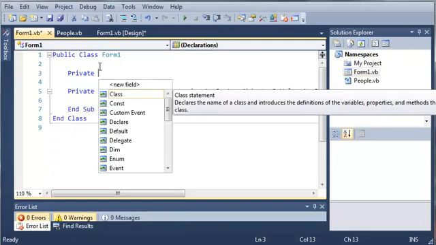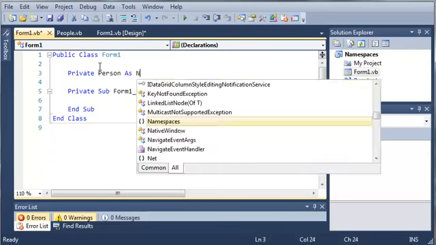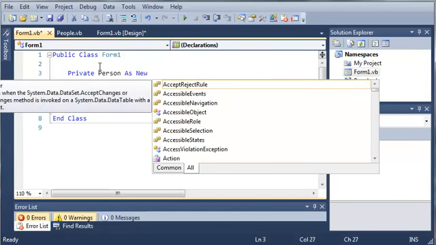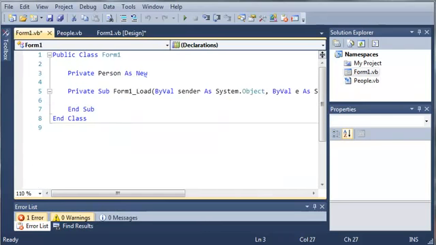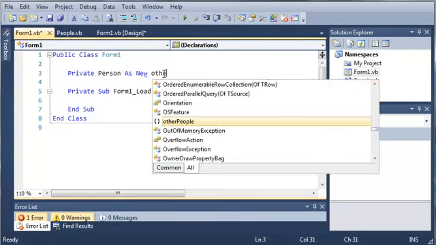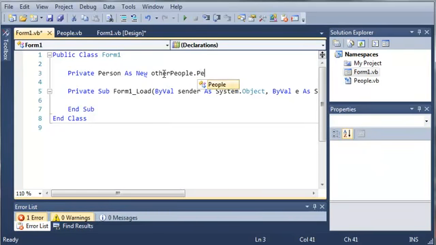So we will type private person as new, and now whenever we're making a new person, you can see that the people class is inside of the namespace other people, so we have to specify the namespace and then we have to specify the class because we are using more than one namespace inside of our program. So come up here and we want to declare person as new other people dot people.